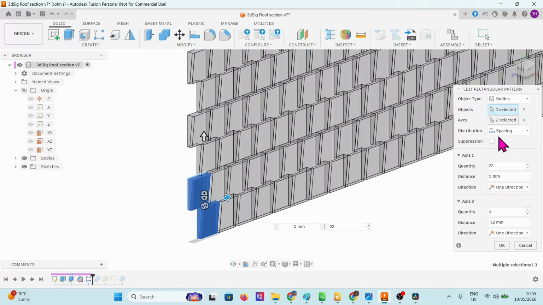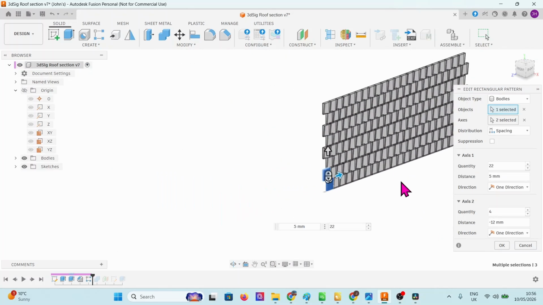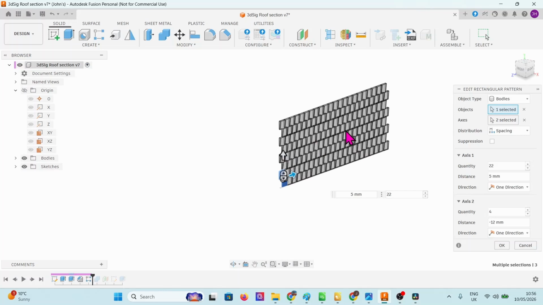We went with a distribution of spacing. On axis 1 I wanted 22 tiles and a distance of 5mm in one direction, and in axis 2 I wanted a quantity of 4 at a distance of -12 in one direction, and what that gave me is enough tiles to complete the roof section. Now obviously we've got some overhangs here.